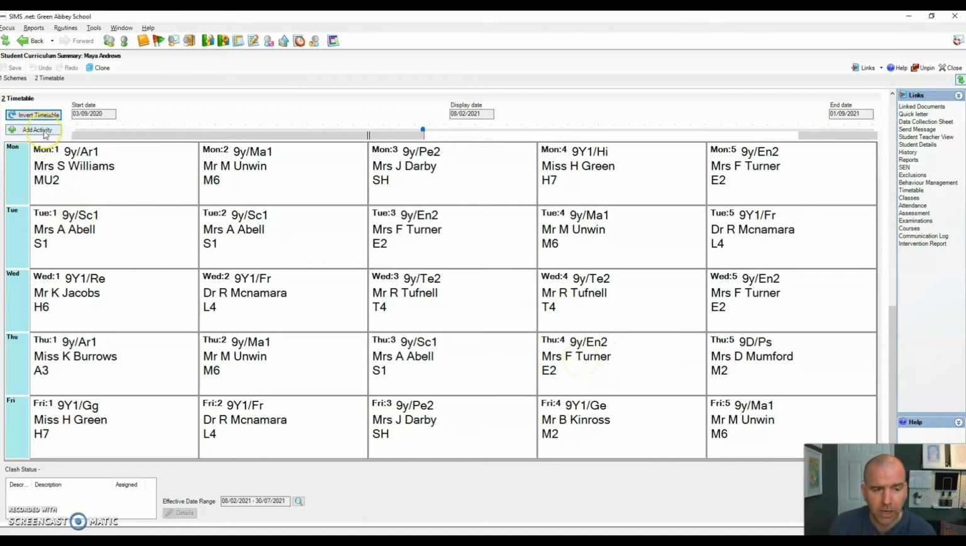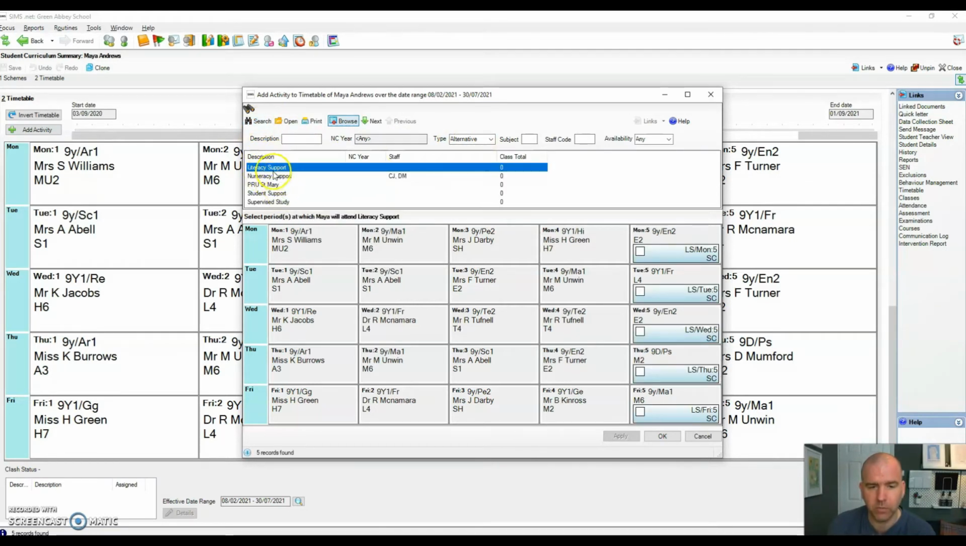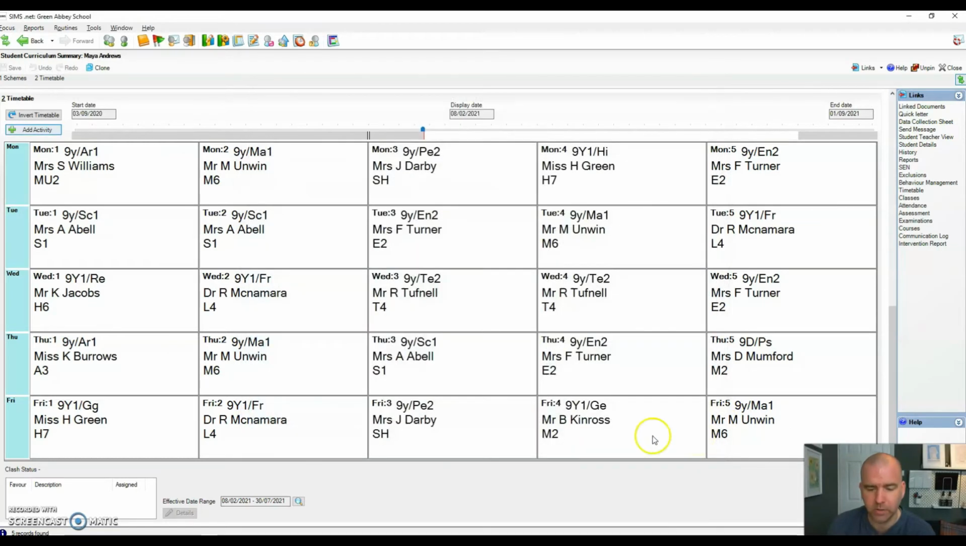So you can add an activity at the top here. I click on add activity and then I've got it on alternative, because they're alternative to what you would normally be doing. Click on search and you can see there I've got a list of 5 things that I could put into that particular session. None of them match what I need, so I need to go and create that. So I'm just going to cancel out of this.